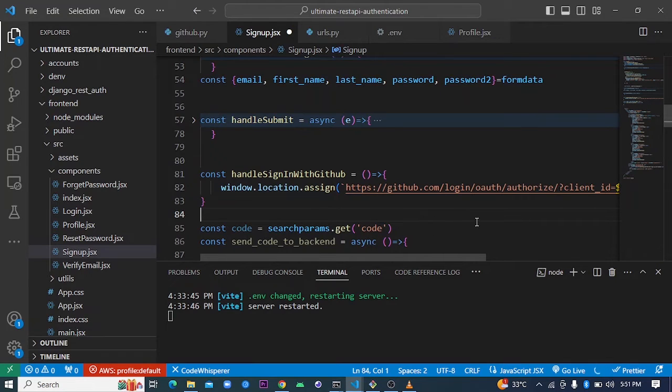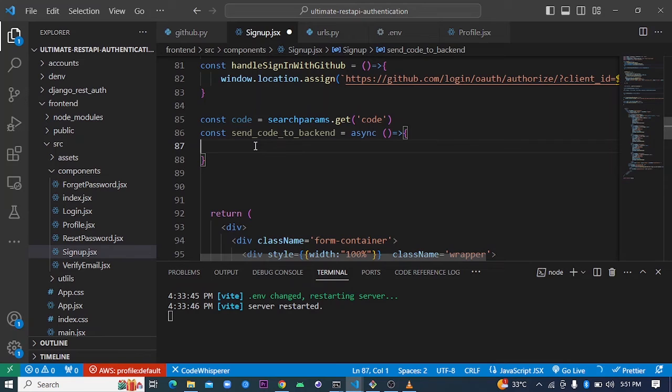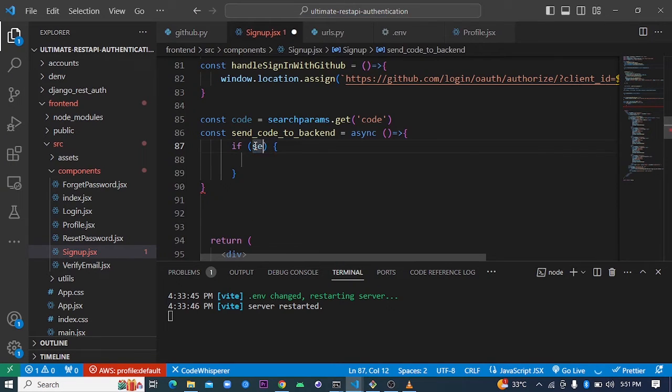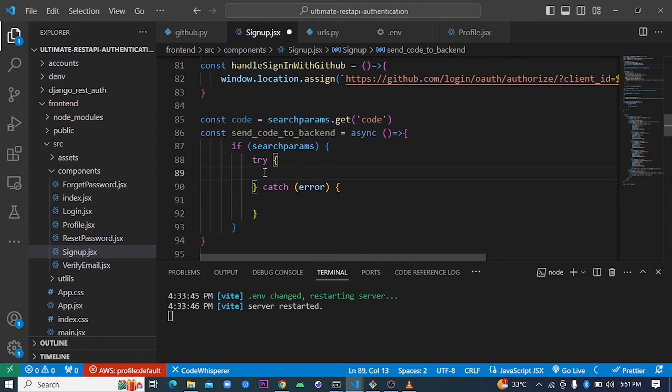Before we initiate this very function, we are going to say if we have a search parameter, so if there's any kind of query parameter we want to do something. So we're going to say try and catch, and we want to try to make requests to our backend. All right, so here, when we have a query search parameter, we grab the code.